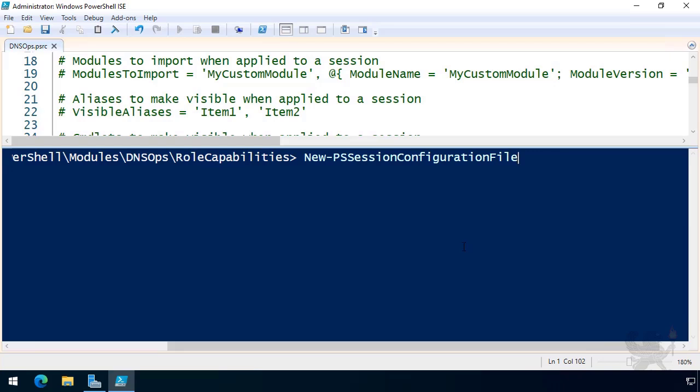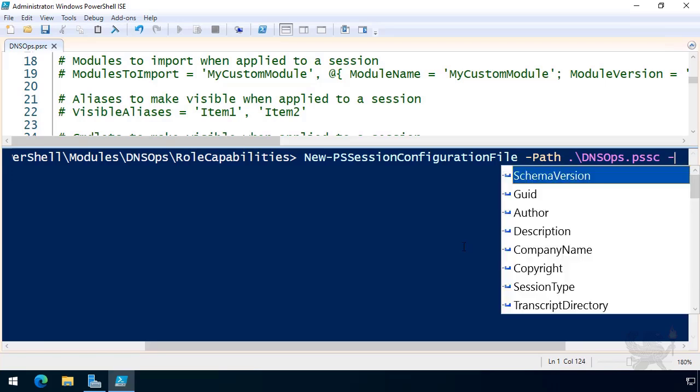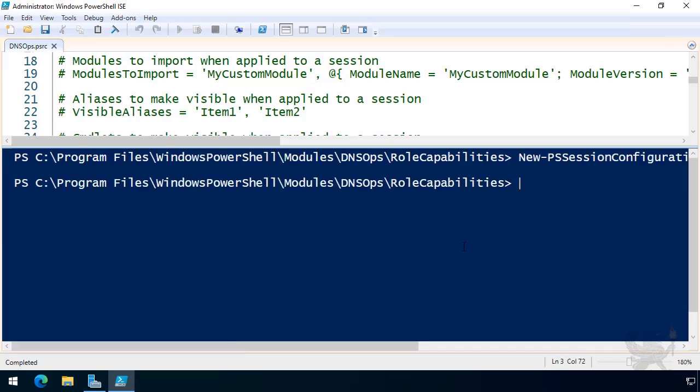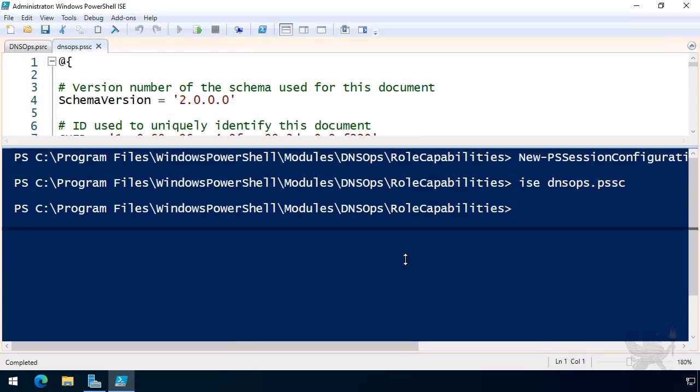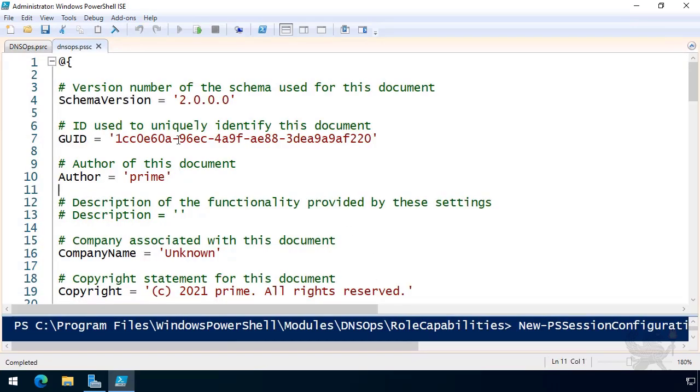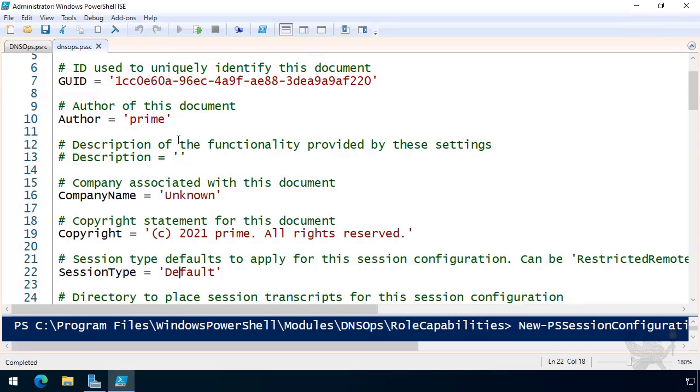So now that we've configured what you can do, we need to configure a session configuration file that specifies who can do it. So I create that session configuration file with a new PS session configuration file commandlet. I then open that file in ISE. So here I'm scrolling down and I'm going to configure the session type, and I'm going to make this a restricted remote session.